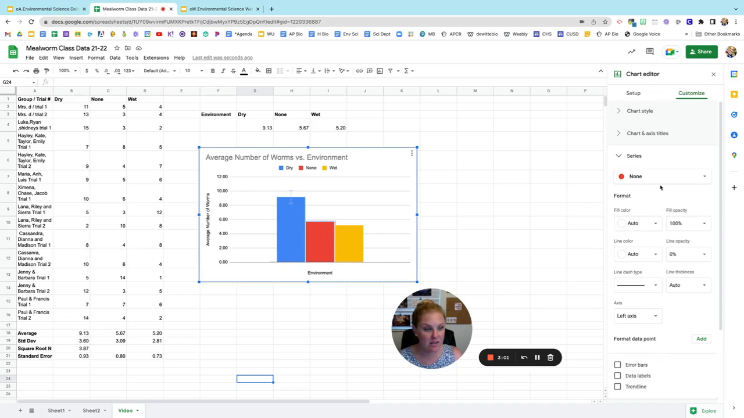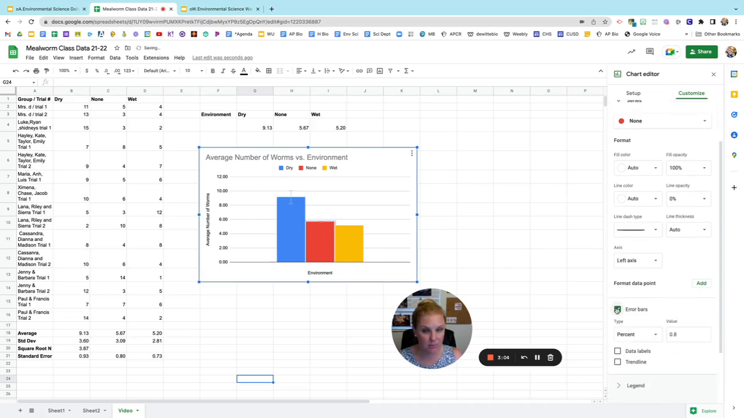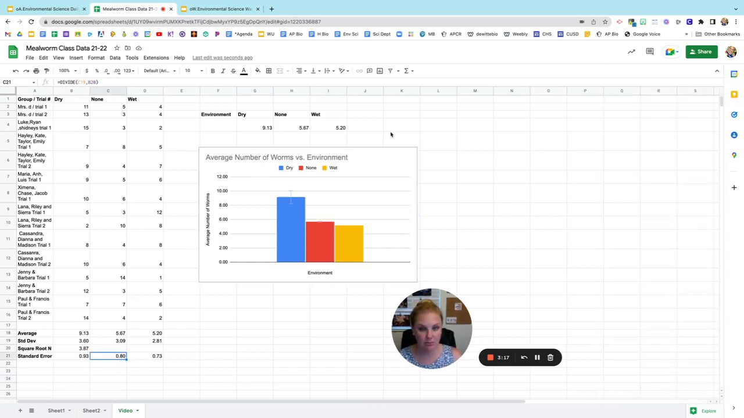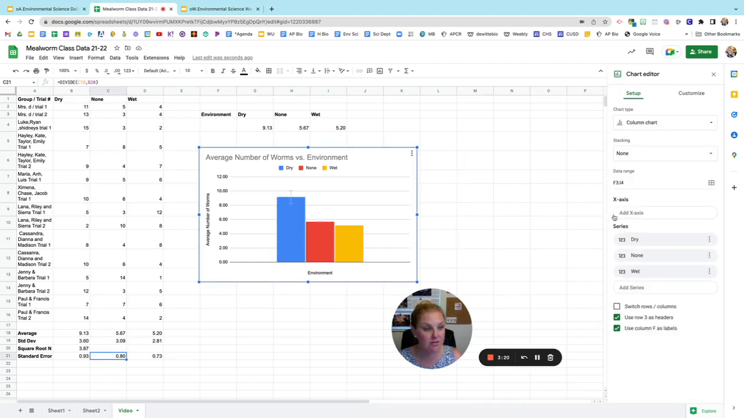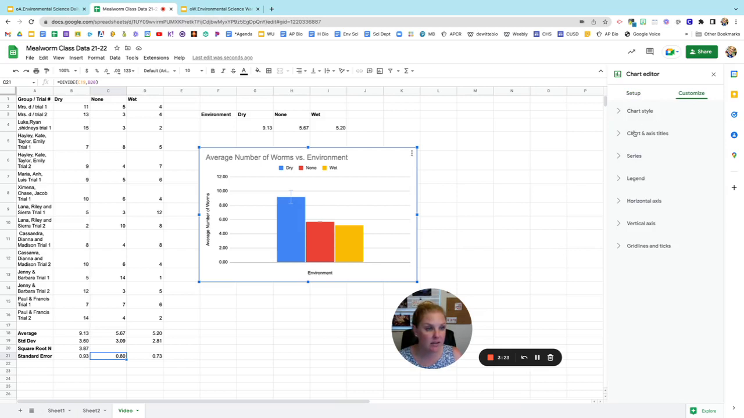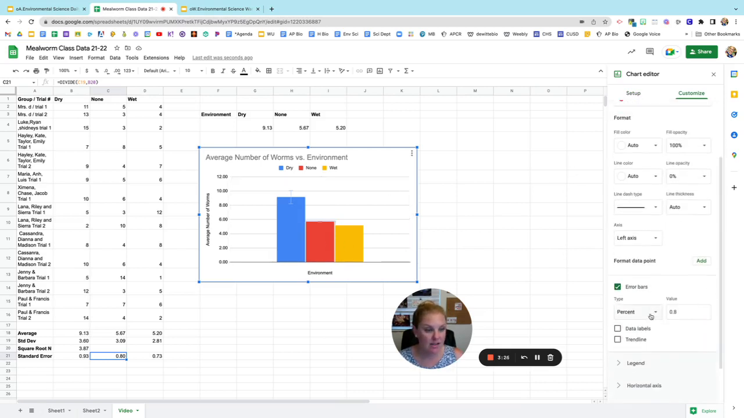Now let's do none. So I've clicked on none. Here's the series. I'm going to click error bars. There were only 5.67 worms on average in the none environment, and I calculated 0.80 for my standard error. Again, you need to calculate standard error first before you can use Google Sheets for it. Again, this went in as a percent. I want a constant. I already have this typed in, but you're going to have to type it in. Now this shows the bar going up 0.8 from the average, which is 5.67, and down 0.8 from the mean. Standard error of the mean. And again, mean means the same thing as average.